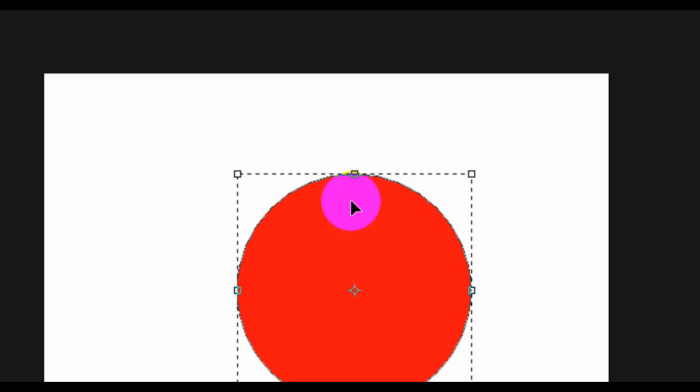One more thing you can do here is copy and paste your text. All you have to do, I'm going to press Ctrl A to select everything and Ctrl V to paste. So I'm going to paste the text into the circle.